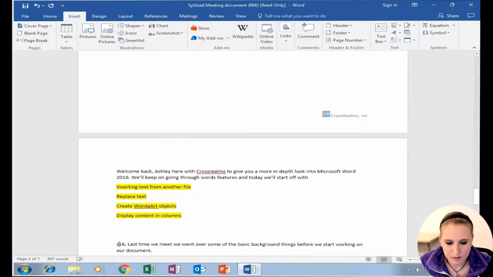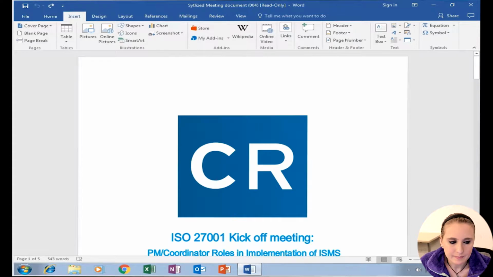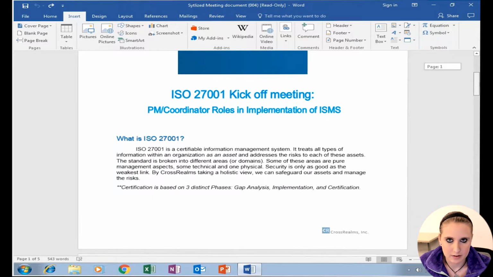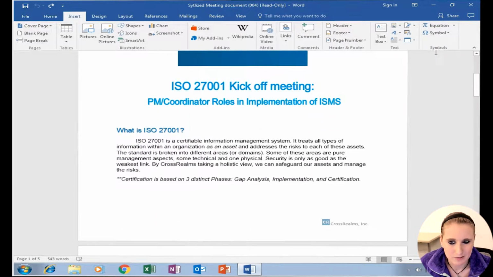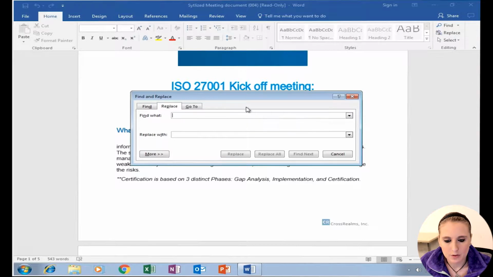So say you are writing a story and you find yourself using the same word over and over again. And you don't really want to do that because that makes your story not sound that great. So we'll go to the Home tab and we'll go back over to the editing section where we did the finding and the selecting all. And instead of those two buttons, we're going to hit Replace. So we're going to type in what we want to replace. For this one, we want to replace the word CrossRealms with company.